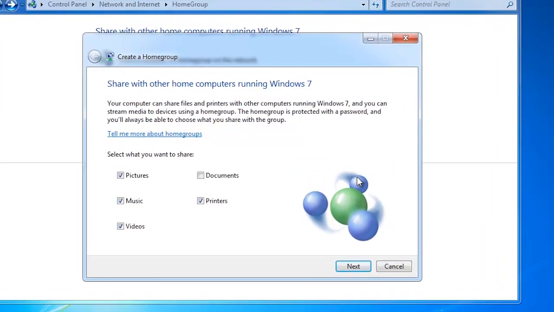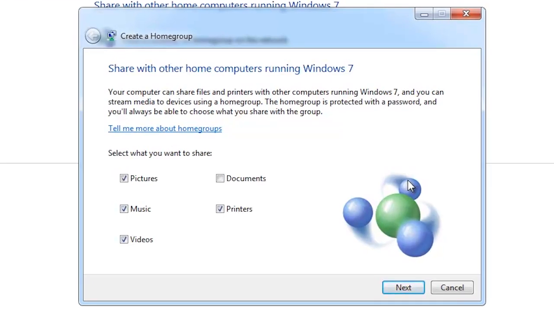The same wizard as before will appear, so it does not matter if I manually run the wizard or completed it when it was automatically run. From here, I can select which items on my computer I want to share in the home group. In this case, I will accept the defaults of pictures, music, videos, and printers. You could also share documents if you wanted to.